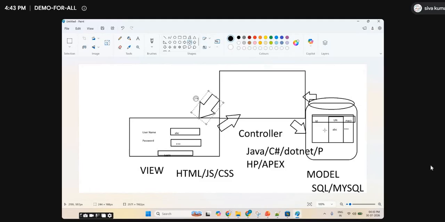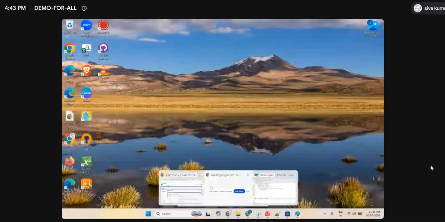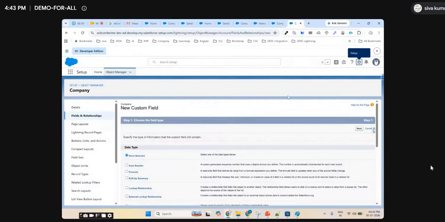We'll be hearing it like this, right? Front end and back end, right? Front end is whatever you're seeing. Back end is nothing but the database or controller, which you are not seeing, right? Which you won't see. For example, this is what you're seeing right here. Yes, this is a view.